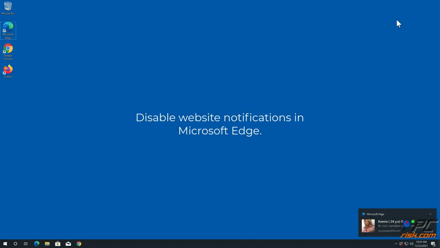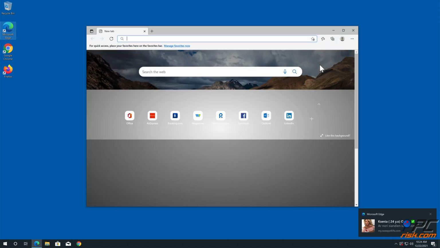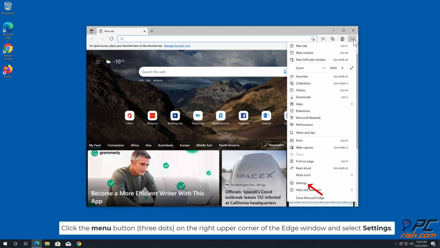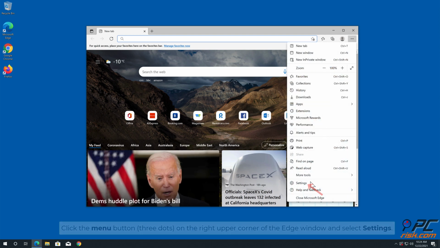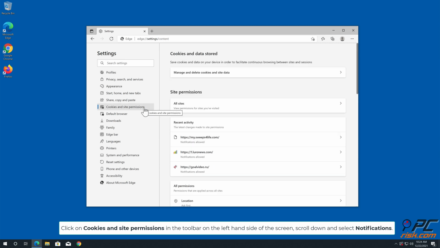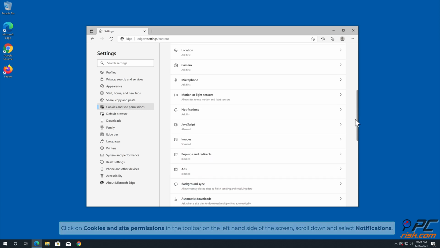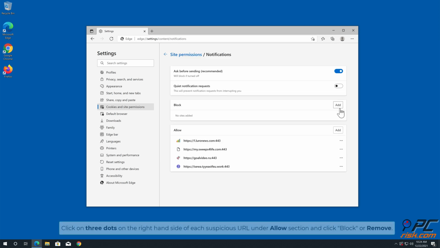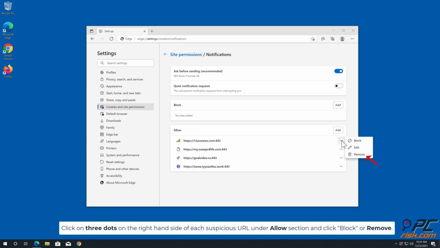How to disable website notifications in Microsoft Edge. Click the menu button, three dots, on the right upper corner of the Edge window, and select Settings. Click on Cookies and Site Permissions in the toolbar, on the left-hand side of the screen. Scroll down, and select Notifications. Click on three dots, on the right-hand side of each suspicious URL, under Allow section, and click Block or Remove.